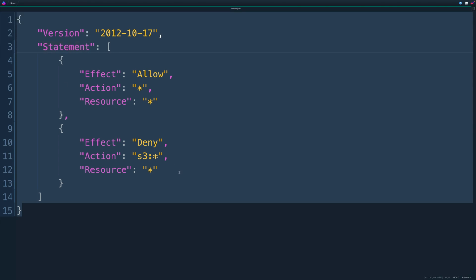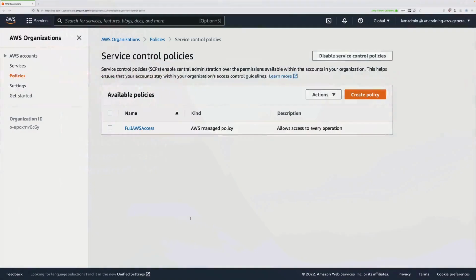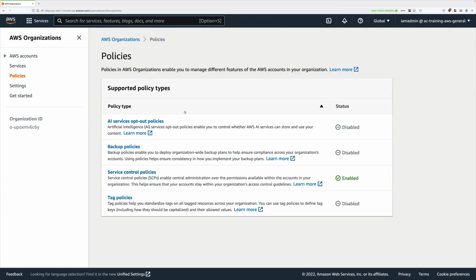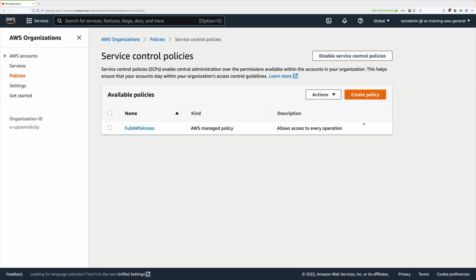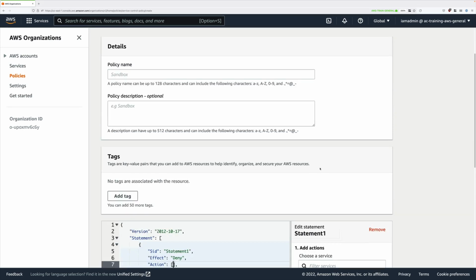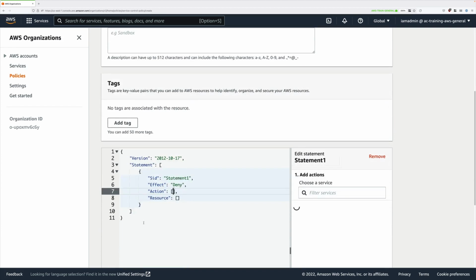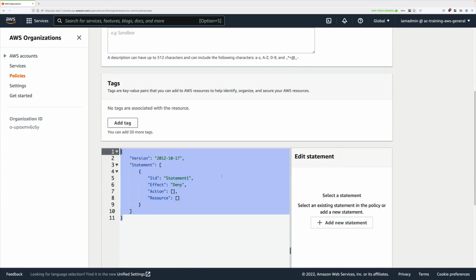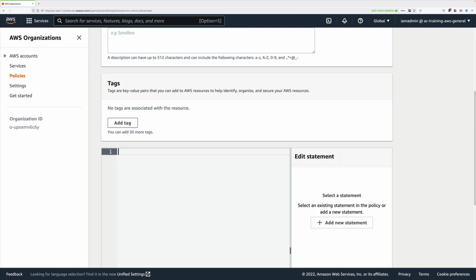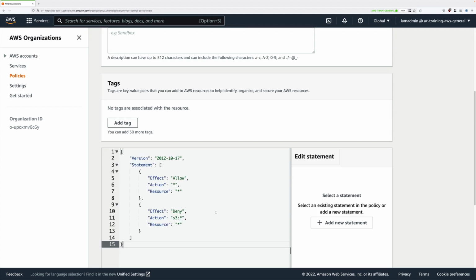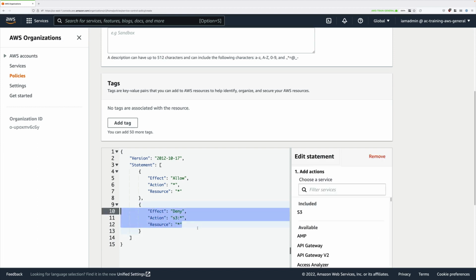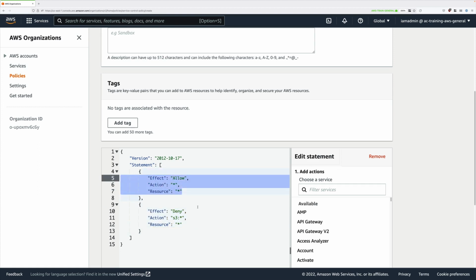So to do that, we need to copy all of this into our clipboard and then move back to the AWS console. Once you're there, make sure you're in the policies section of the console and then service control policies, and then go ahead and create a policy. Scroll down and then select all of the existing JSON that's inside this policy box, and then just delete it and then paste in what you've just copied into your clipboard. So just as a reminder, this denies access to any S3 actions on all resources and then allows access to all of the AWS account.